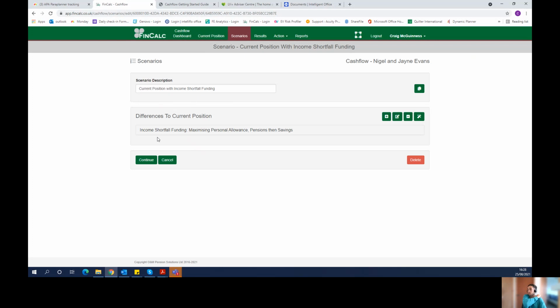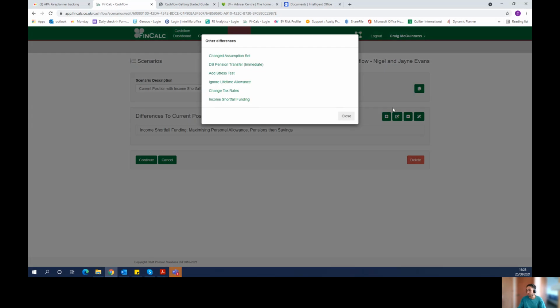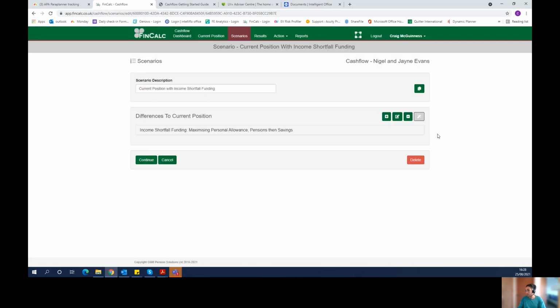what is often modeled. And this can be added by clicking on the Add Other Difference button, and then you have a selection of differences that you can add, and it's just this income shortfall funding here. So in addition to this, you can make various other changes.